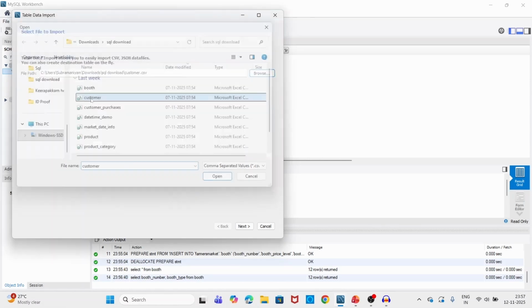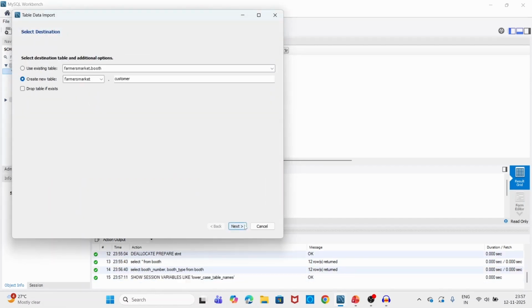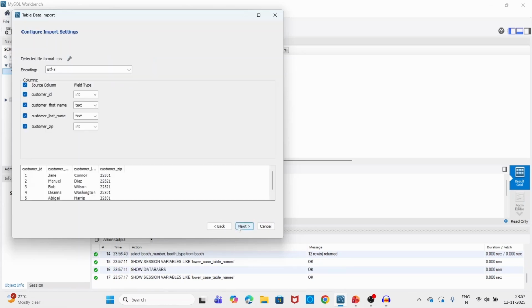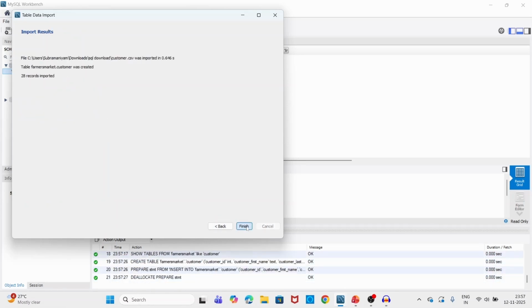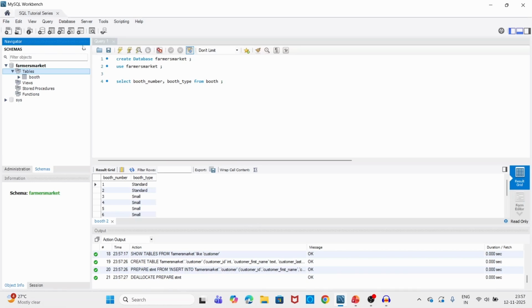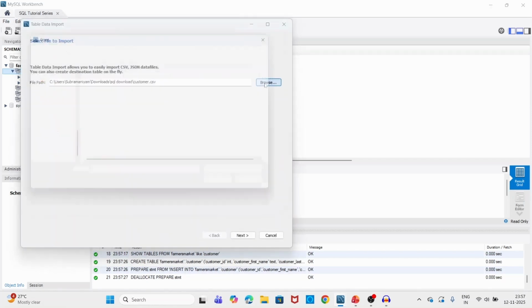Okay, click next, confirm the schema name and the table name, and click next. Just check the field type whether it is correct. Sounds good. Click next. Now it's getting executed. Next and finish. Click the refresh button and you'll see the customer table is ready. Now you can retrieve data from the customer table as well. Then do the same steps to import the rest of the tables.